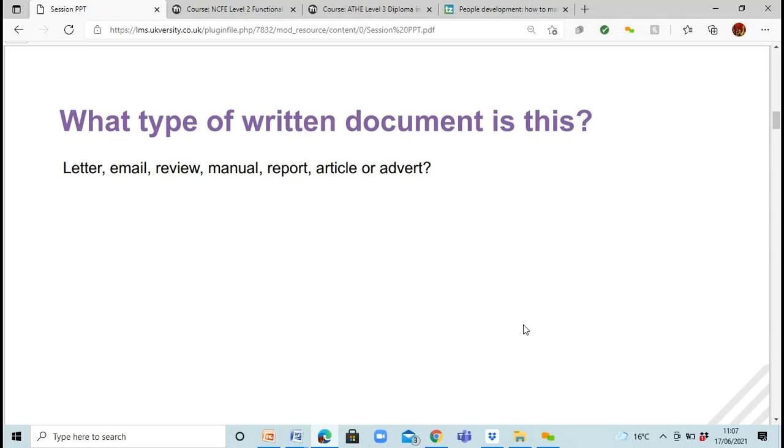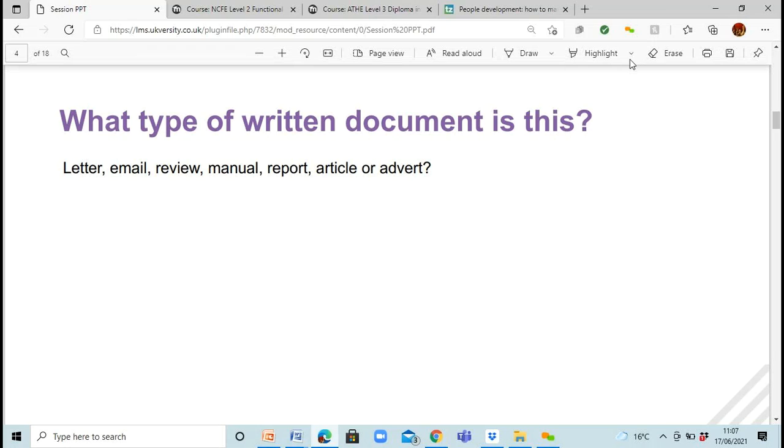So again, like I said, we've got different types of written documents. So you've got letters, emails, manuals, articles, adverts, reports, and so on. And we're going to go over a few of these. The next few slides will just tell you the layout of what they are.